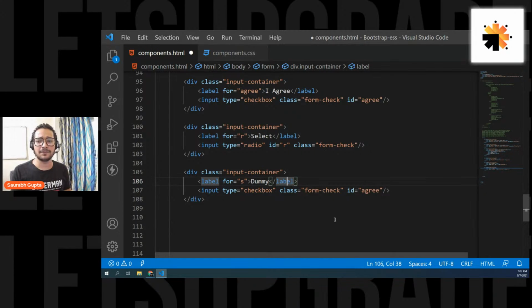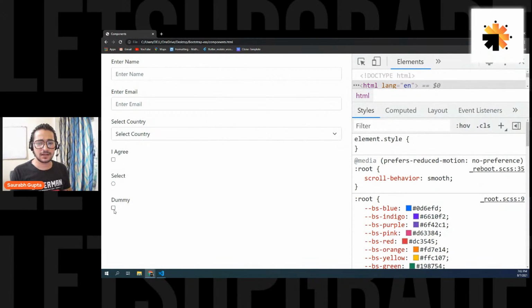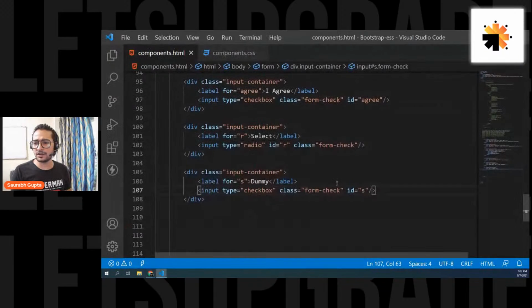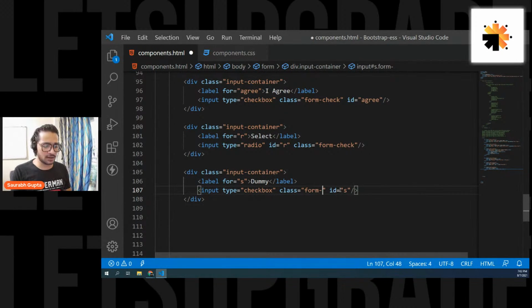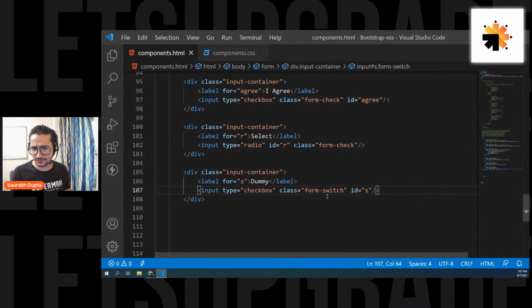Is that clear? Okay. So let me give it an ID of S. And actually, I just want to try it once to see if it is working. See, now we have a checkbox. Now you can actually convert your checkbox into something called a switch by just writing the class form-switch. Let's see if it is working. Okay, nope, it's not working in my case.